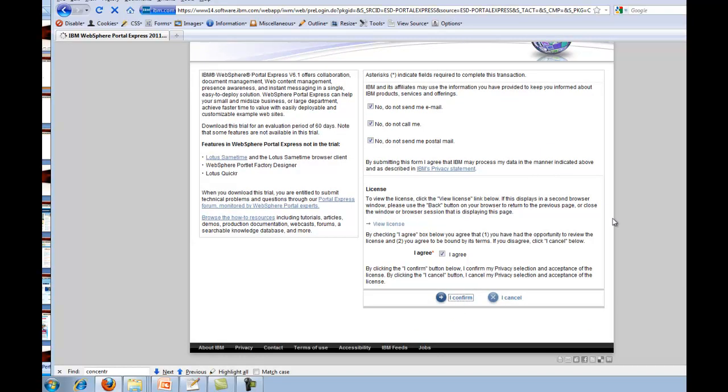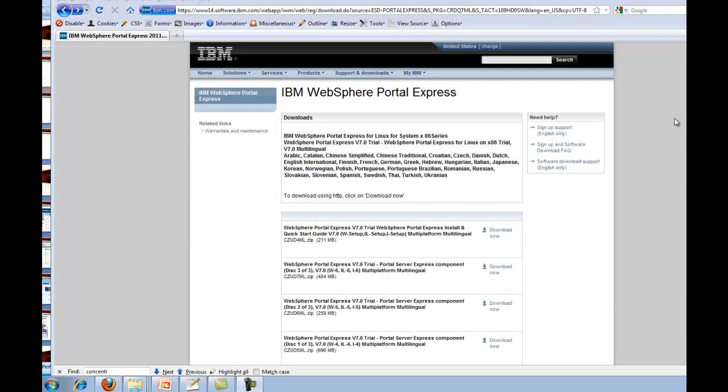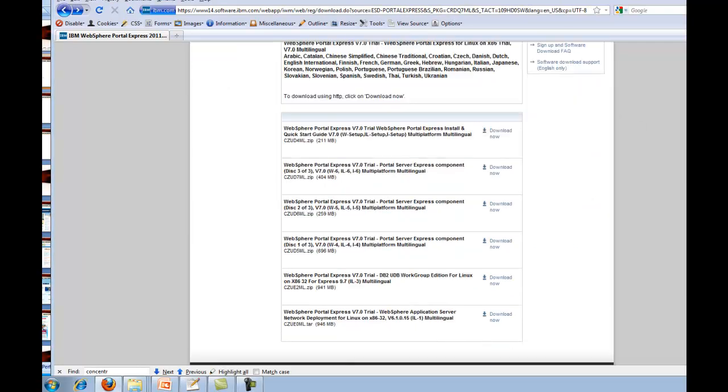The next screen should be a series. There should be 6 downloads on the next page, and we need to download all 6 of the Portal install files, Portal install disks. Alright, so this screen has all the links for the downloads of all the different Portal disks. We'll need to download each of these, so there's 6 separate downloads for the Portal installation.